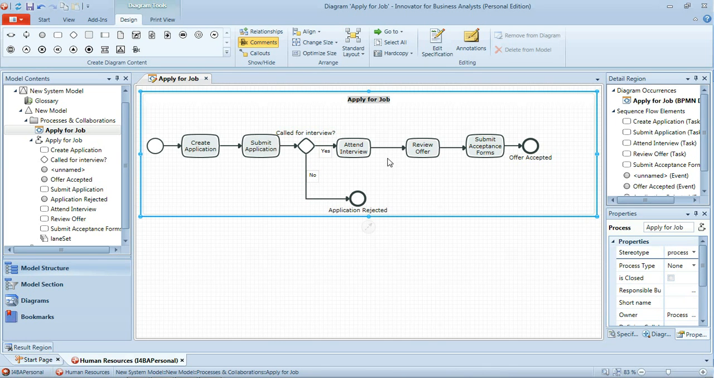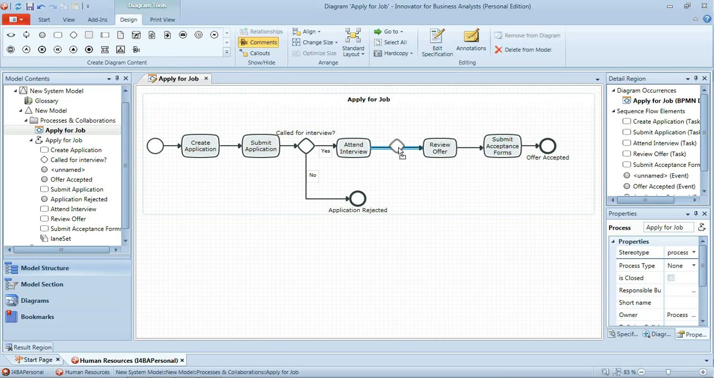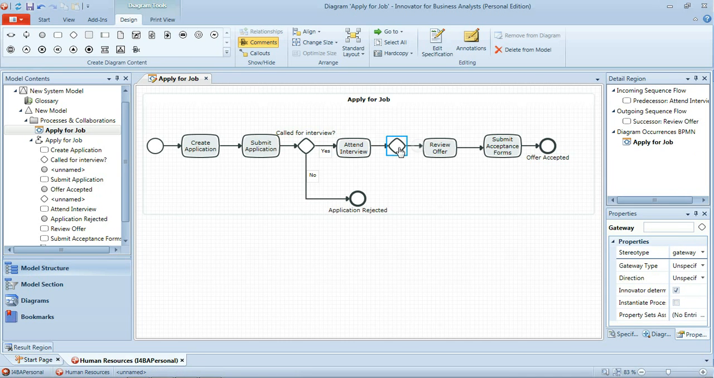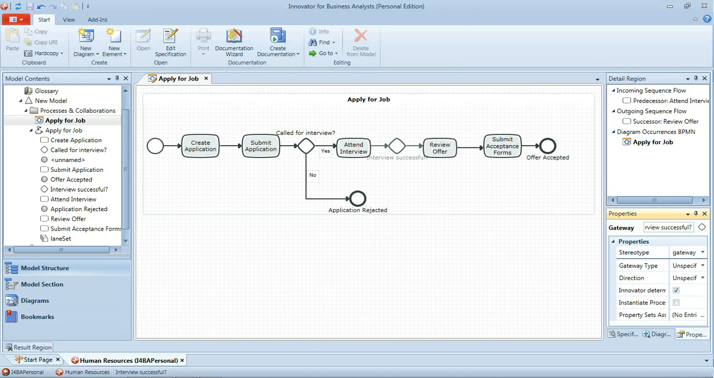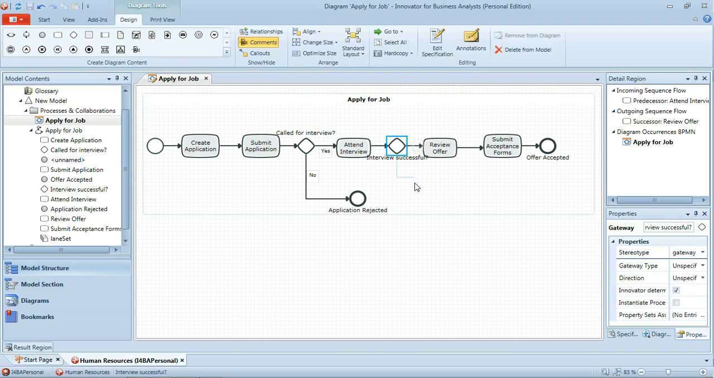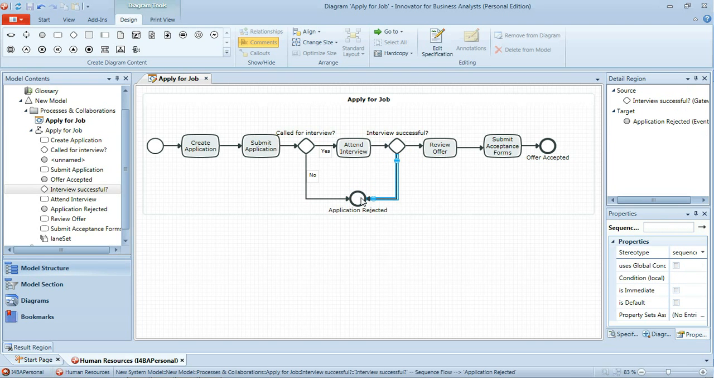We have a similar gateway we need to add in following the interview as to whether or not the applicant has been offered a position in the company. So again, we can drag our gateway in. When the line turns blue, drop it, and we'll set the name of the gateway there. Interview successful. And if it isn't, in fact, we can route directly into that existing end event of application rejected.